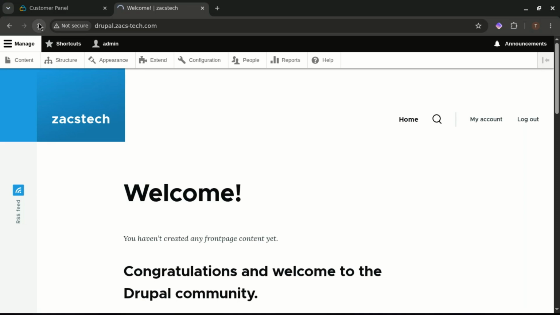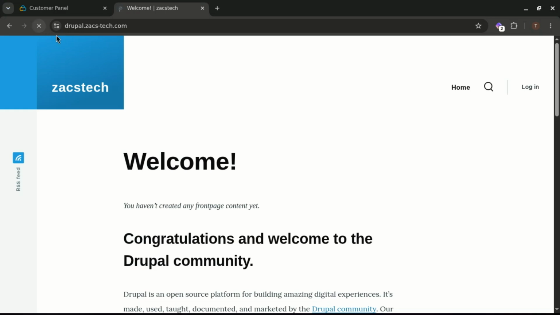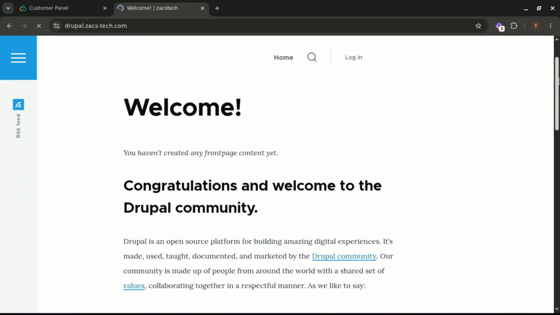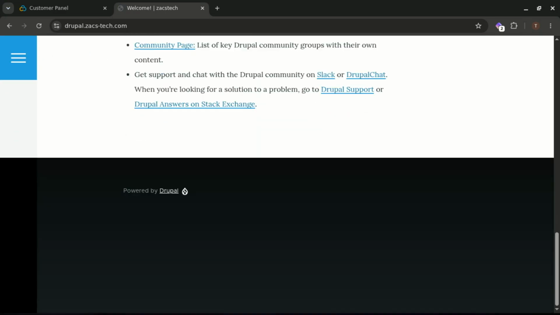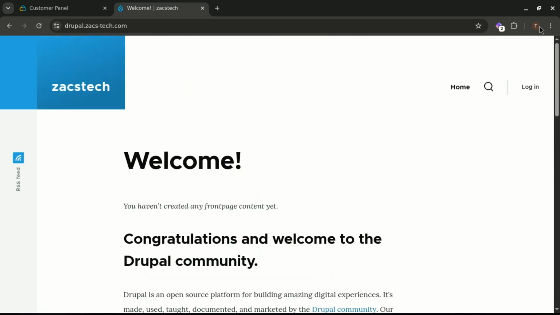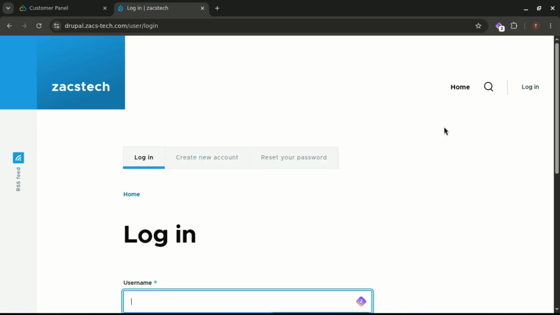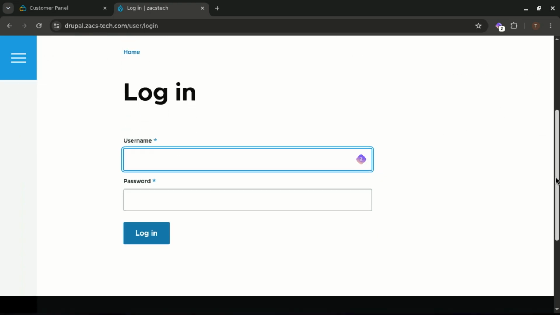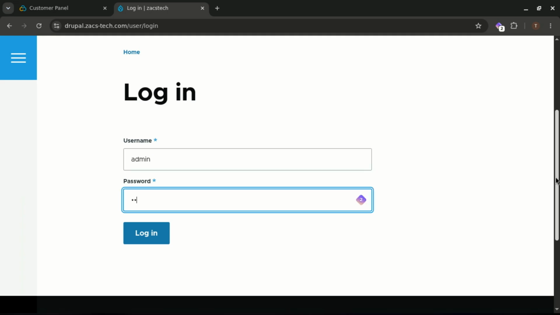And that's it. Our Drupal website is now protected with an SSL certificate and is being served securely over HTTPS. This means all communication between your server and your visitors is encrypted, making your website more secure and trustworthy. That completes our Drupal installation on Ubuntu 26.04. We installed Apache, MariaDB, and PHP, configured the database, installed Drupal, and secured the site with a free Let's Encrypt SSL certificate.